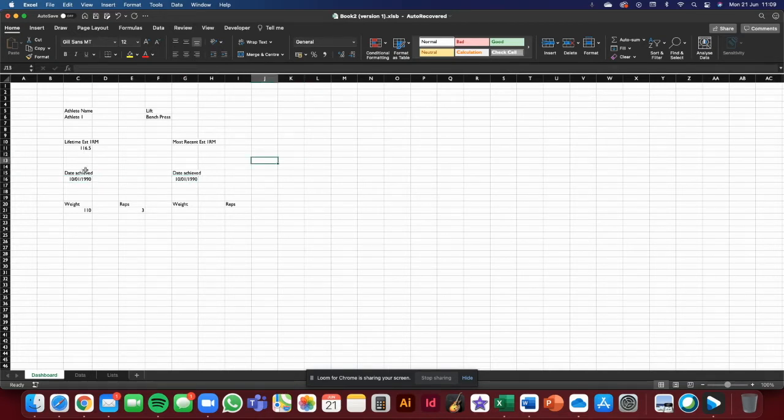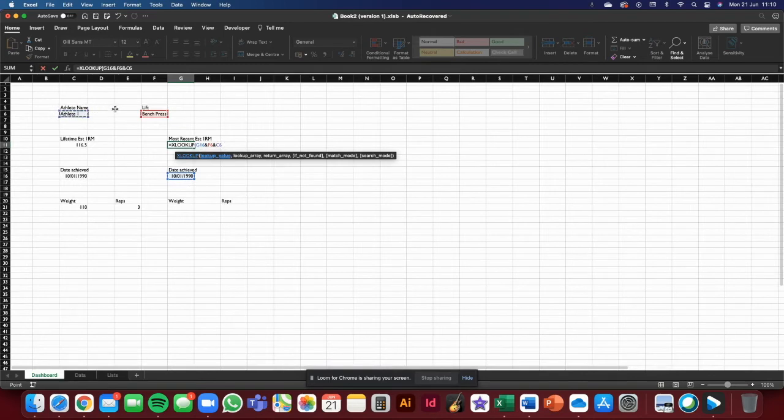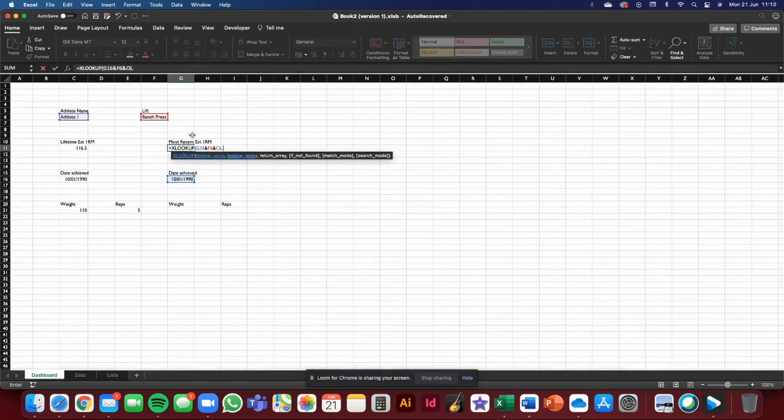Okay, so now we want to search for the most recent estimated 1 rep max. So now what we're going to do is use that XLOOKUP formula. So we're looking up, okay, what value are we looking up? We're looking up this value, this value and this value. So we are looking for any date that is the 10th of the 1st, 1990, where athlete 1 has lifted bench press, comma. We're going to look for them in raw data.